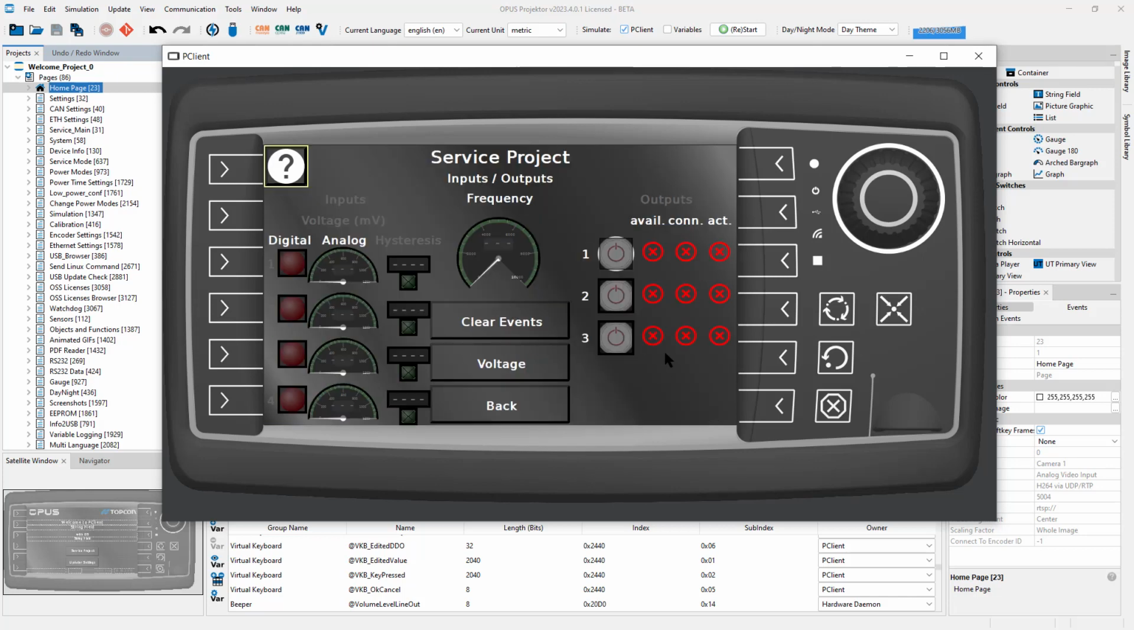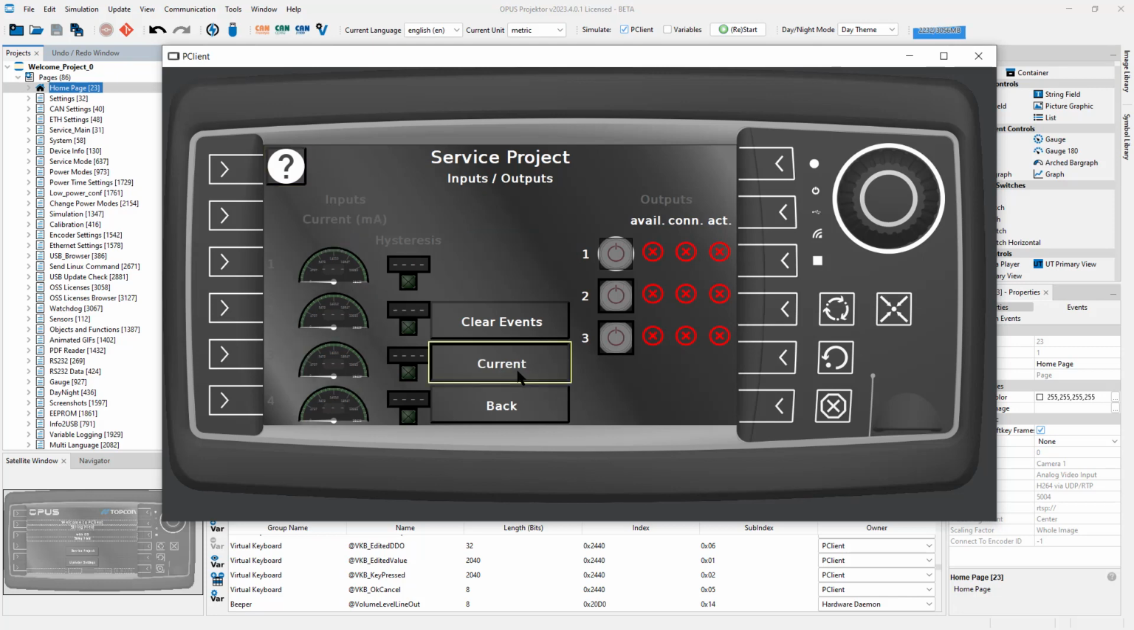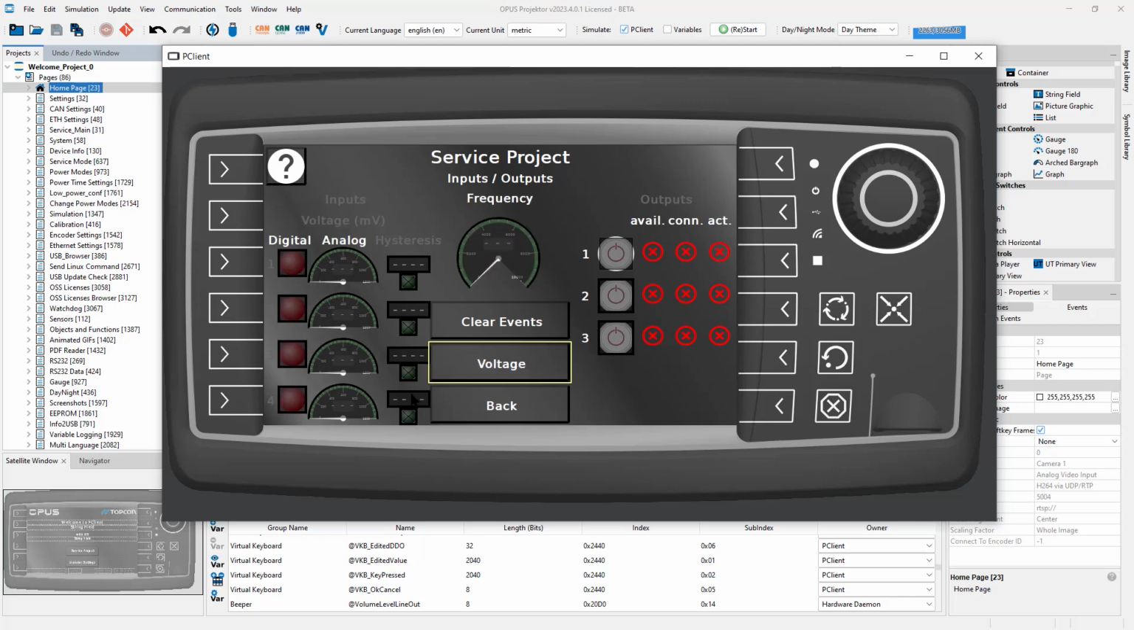Then we have the I/Os. Once again, something that is not working here because I don't have these I/Os on my PC, of course. For the inputs, you can switch between voltage and current inputs. Did you know that our analog inputs also support measuring current? Maybe you didn't. Take a look how it's done. You have a hysteresis. So basically, you can select after which amount of change in the voltage or current you should get an event. And you can set this value here.